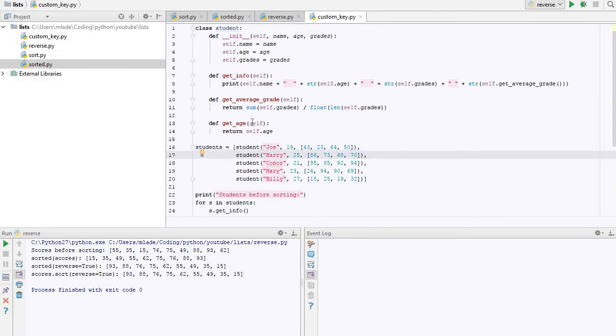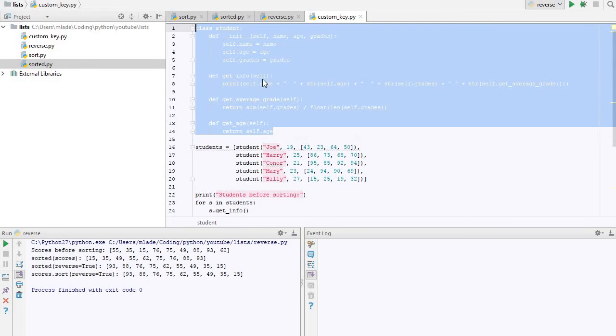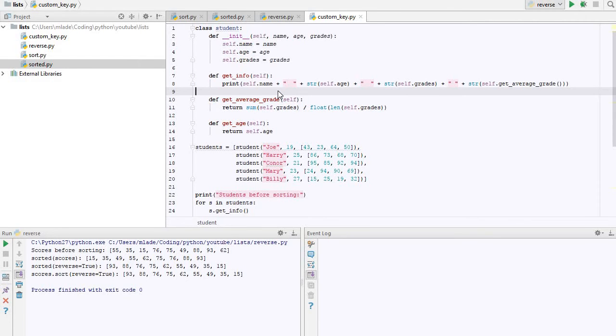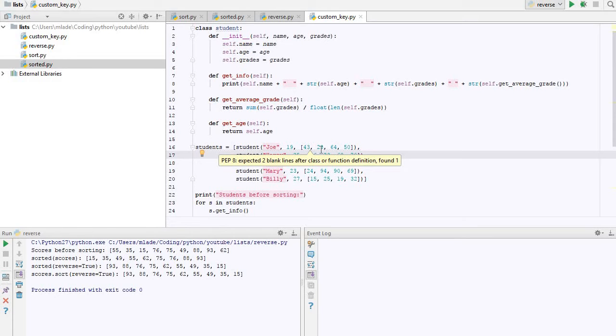Now, what if you have a custom class and a list of this custom class and you want to sort it? Well, the first question is, it's your custom class, so what do you want to sort it by? I'll give you an example. I have a class Student. Each student has a name, an age, and a list of grades. Here's my list of students. The first student is Joe. He's 19, and his last four grades were 43, 23, 64, and 50.